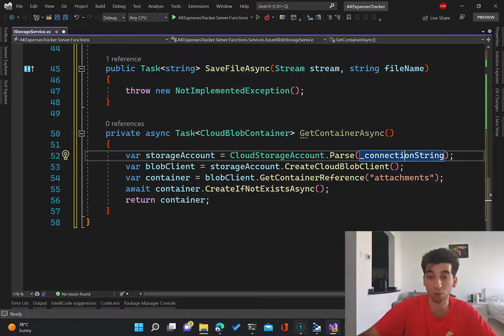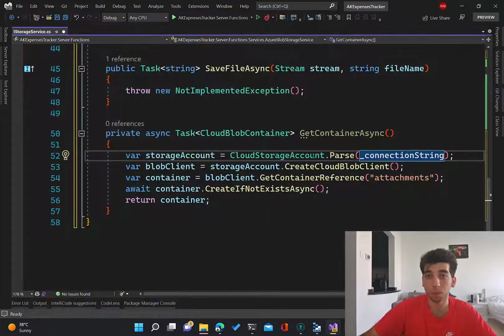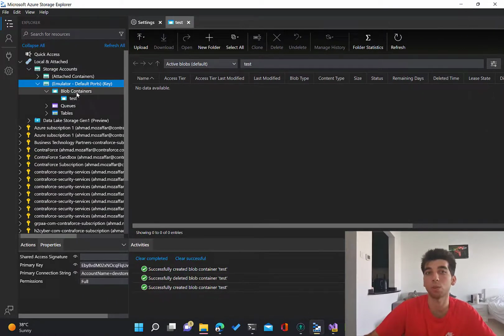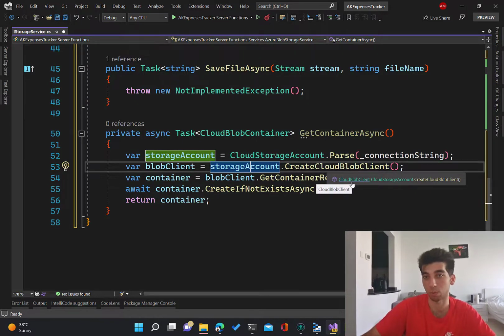Now, from that storage account, we need to bring the container as a client. So what we do is we type blob client, storageAccount.CreateCloudBlobClient. So this CloudBlobClient class is responsible for dealing with everything related to the containers. Create containers, delete containers, add a blob inside a container, and so on and so forth. So basically, from its name, it retrieves an instance of CloudBlobClient.